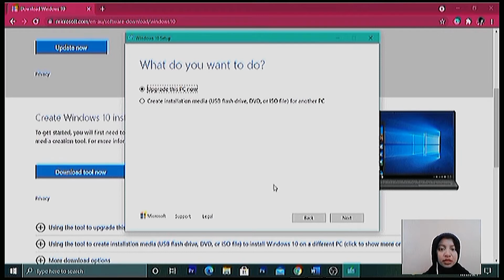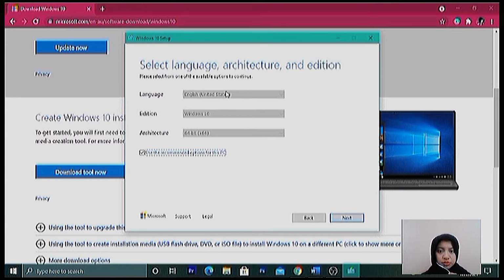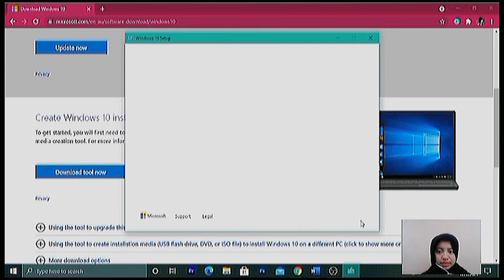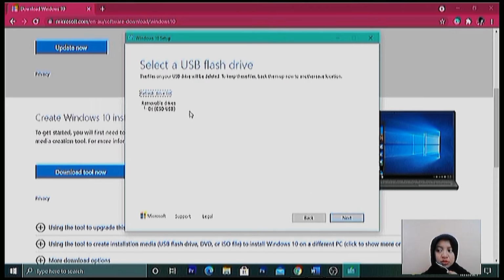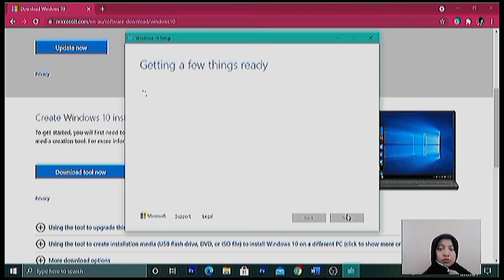Okay, after that you just have to click create installation media USB, since we choose the USB drive to download this. So click this and then you click next. So the setting, okay, click next again. Okay, so you click the USB flash drive. Make sure it is USB flash drive. Okay, so next. Okay, and then you click your own USB that you have connected to the PC. Okay, you click this, and then you just have to wait a few minutes again.